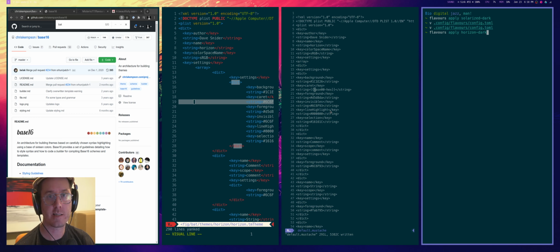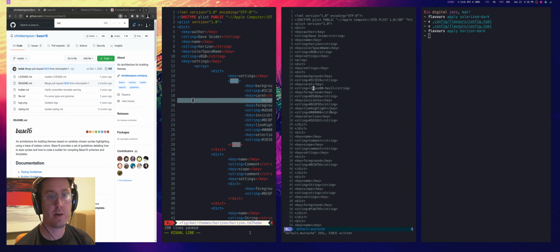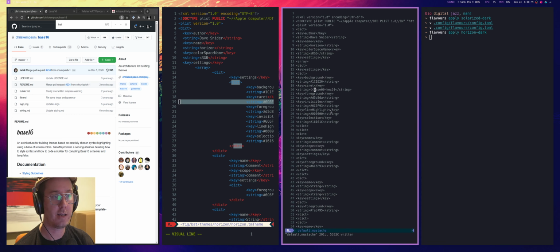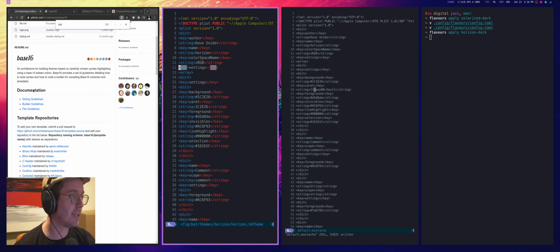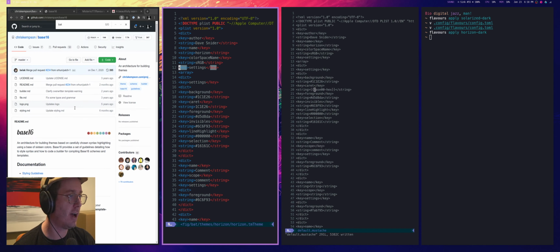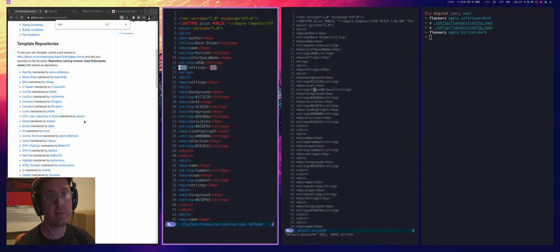Let's go back to Horizons Dark, reload our i3 again. And there you go. It actually worked. Hey, look at us. So this shows you don't actually need to go through and use their templates. Flavors is really smart. You can just add a new template. You can add a new theme if you want to. And then it's just going to go through and apply that.